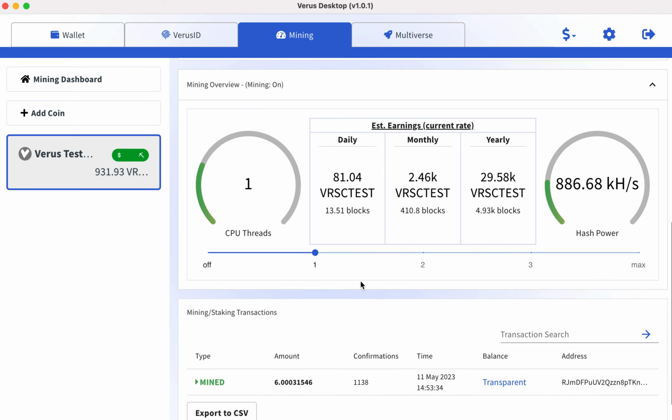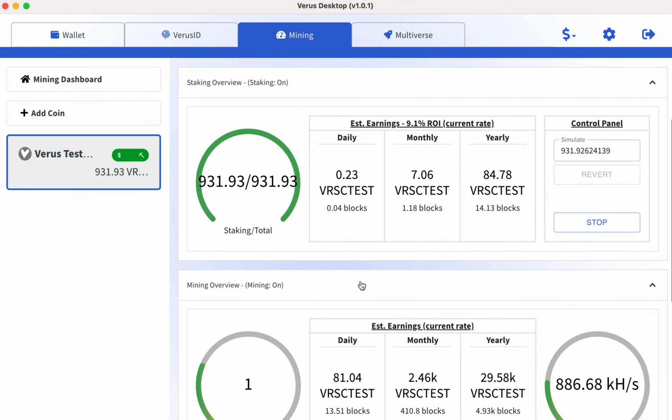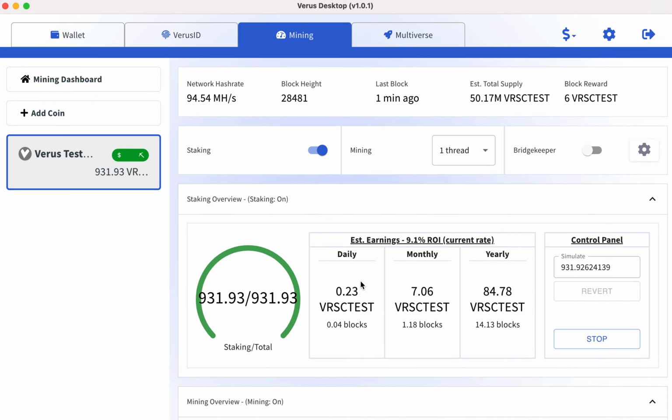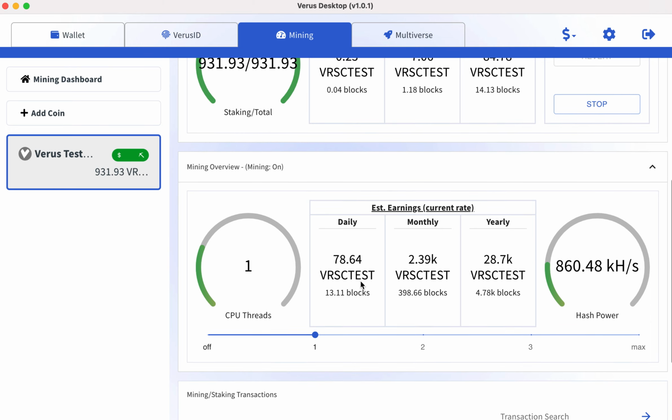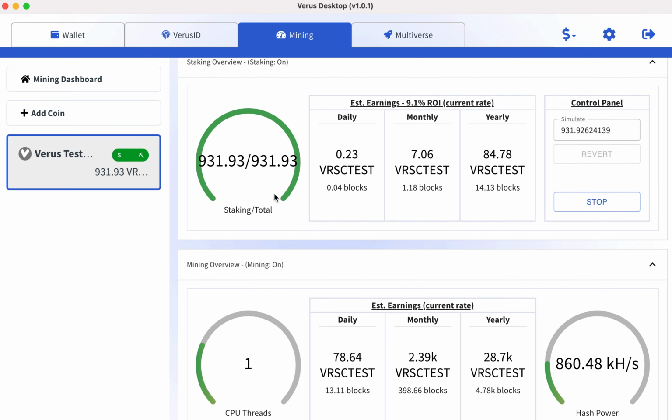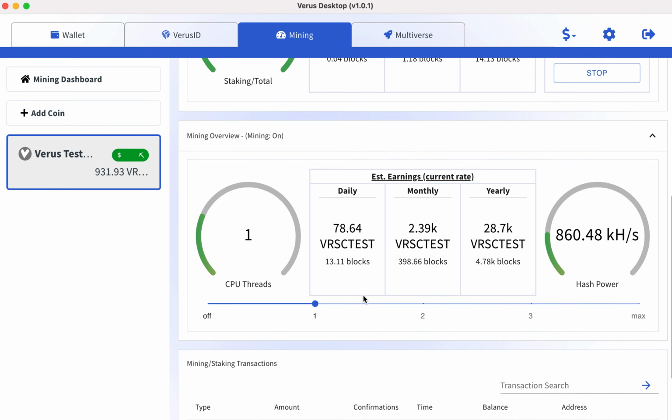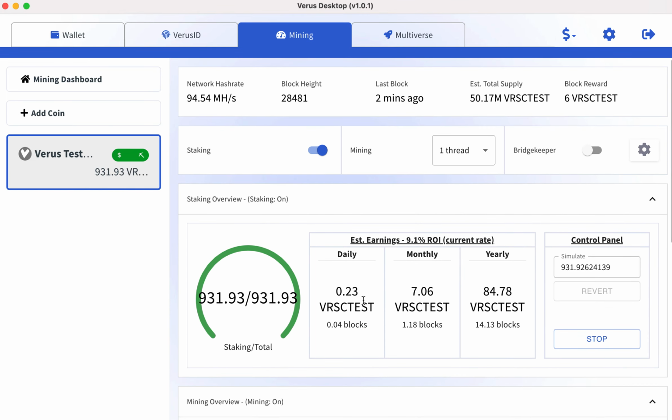All right, so now we've started mining and staking our Verus test. And it's that simple and that easy. We're solo mining and we're solo staking this Verus test. Congratulations.